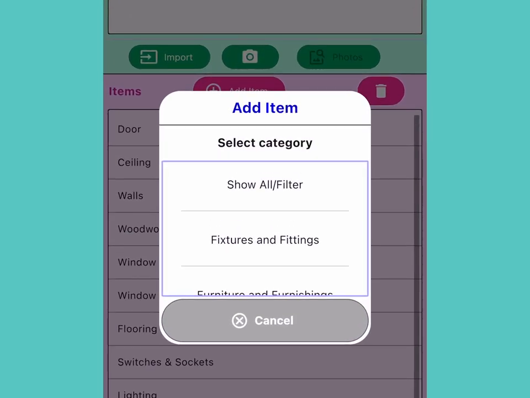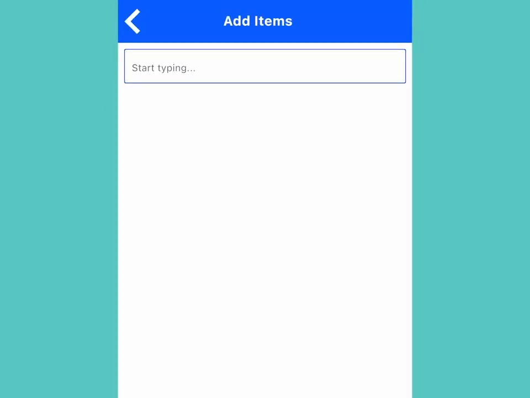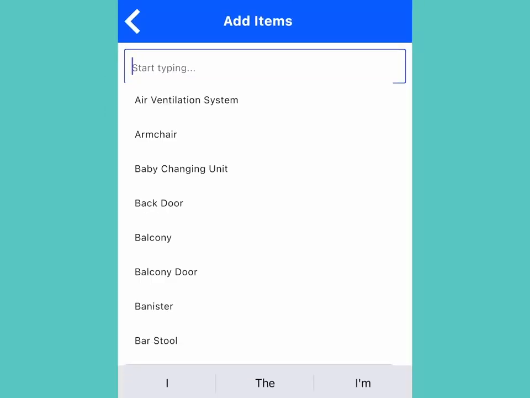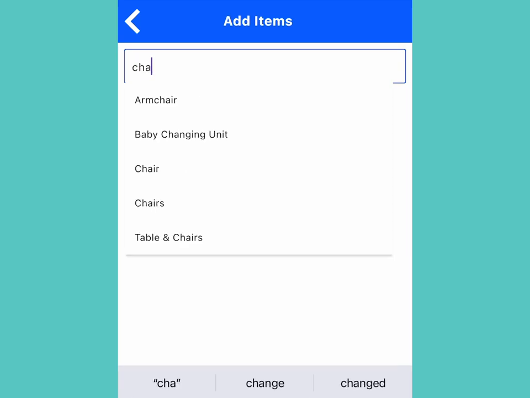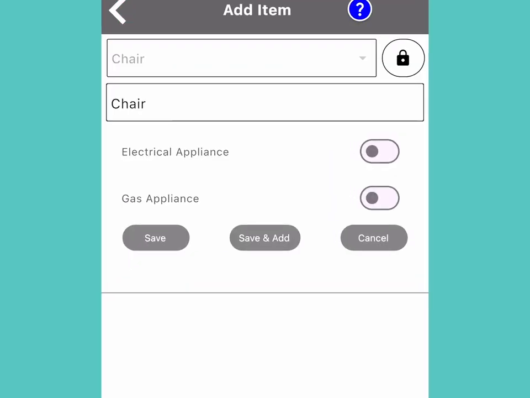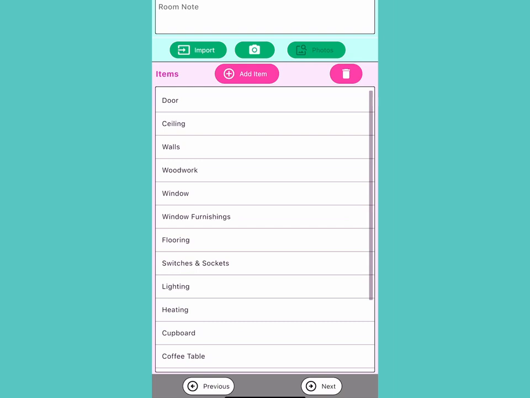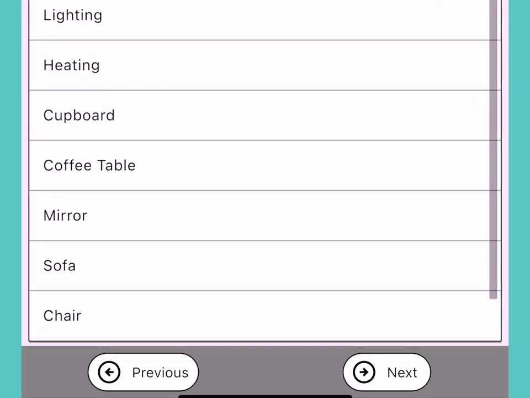I also want to add a chair into my room, so I'm going to tap on the Add Item button. Categories, I'm going to just show all. Now in the autocomplete field, I'm going to start typing chair, and there I have a few chair types and a couple of other options. So let's tap on chair. I'm happy with that. That's fine. If I scroll down my items list, I can then see my chair at the bottom.